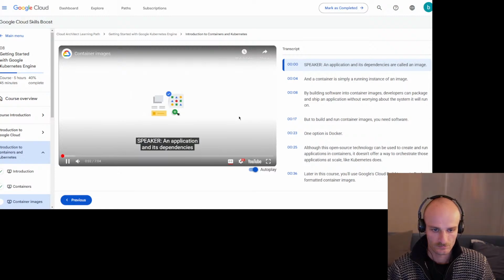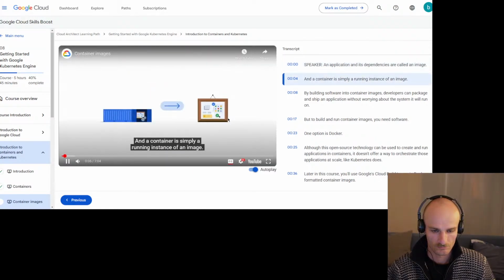An application and its dependencies are called an image, and a container is simply a running instance of an image.